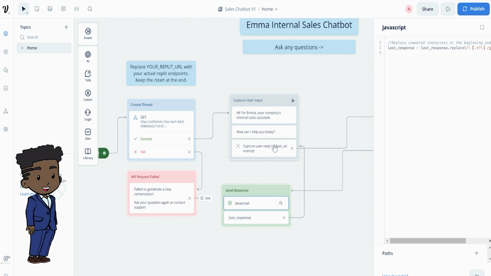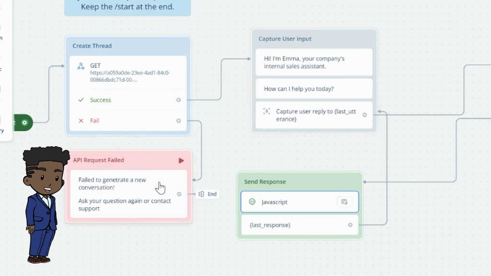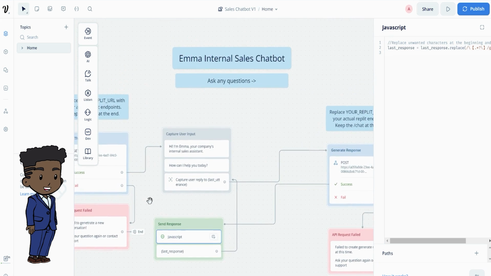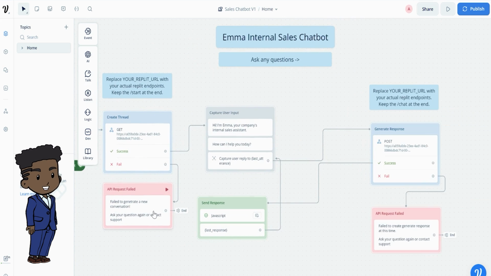And then we also have, I guess, a kind of failover. If you see these failed box steps, anytime there's an issue in the back end, it will route to these failure boxes and say something like "failed to generate new response, ask your question again, or contact support." So you can customize that and have responses in case your chatbot fails in the back end. And now let's have a quick demo.